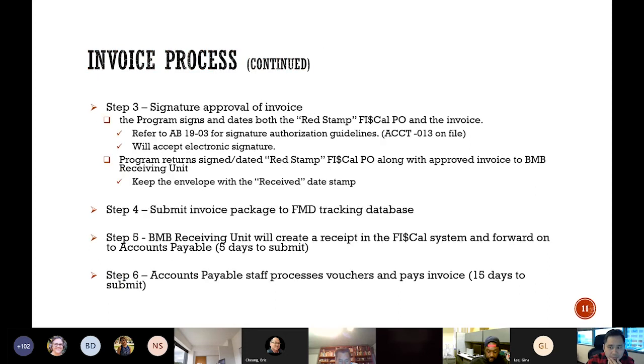So continuing the invoice process, step 3, signature approval of the invoice. The program signs and dates both the red stamp fiscal PO and the invoice. Now refer to AB 1903 for signature authorization guidelines, the Accounting 13. Not everyone can sign invoices, so you should have an Accounting 13 on file. We'll accept an electronic signature.